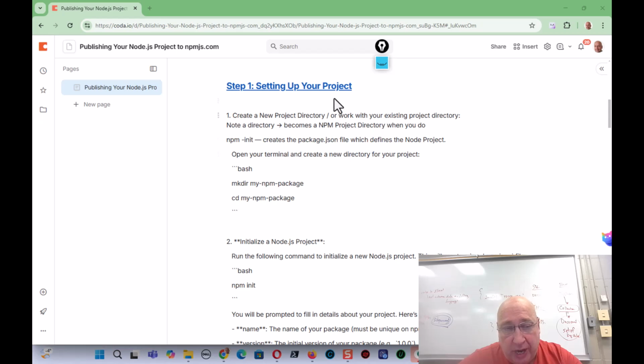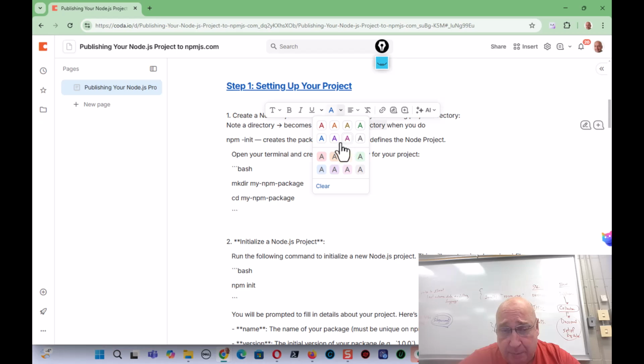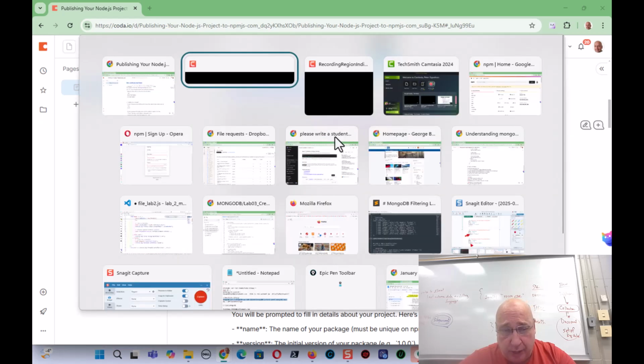The first thing we need to do now is prepare our directory where we've been working. We need to upgrade it to being an NPM project directory. So I'm going to demonstrate. I'll go to my project directory where I was working, which is right here somewhere.